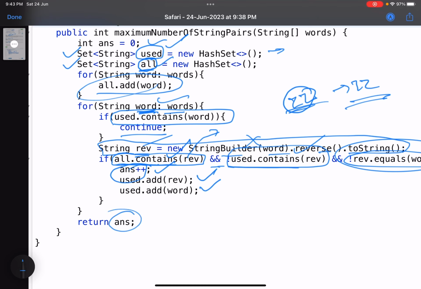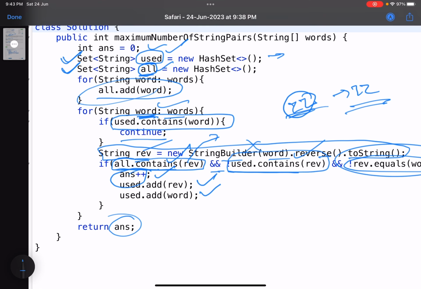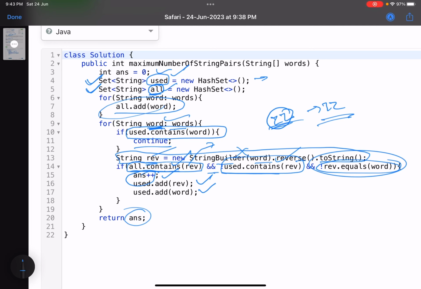I'm reiterating, I've taken two sets for better code readability. That's the only reason. You can do it with one set also. You can take other data structures also, perfectly fine. Okay, so yeah, that's it for this solution. I hope you learned something new from this video, especially the edge cases, how to keep track of the edge cases and how to manage them, right?